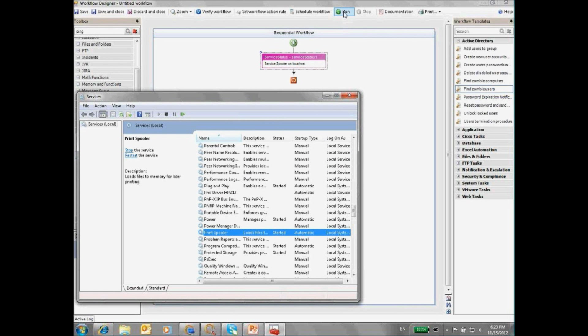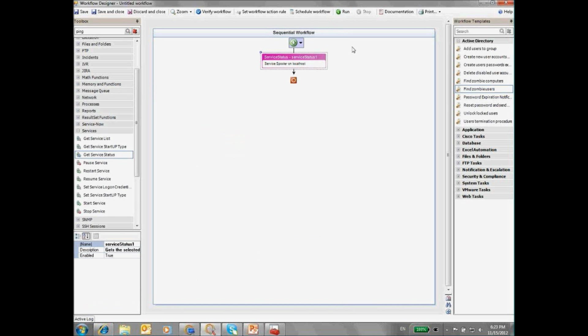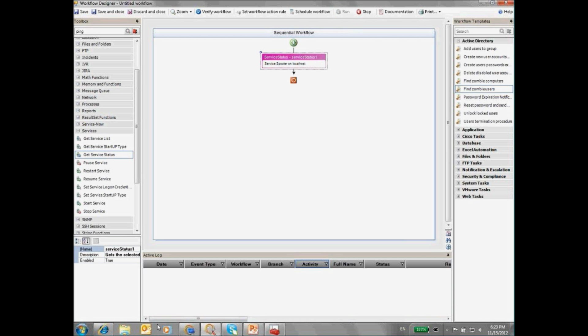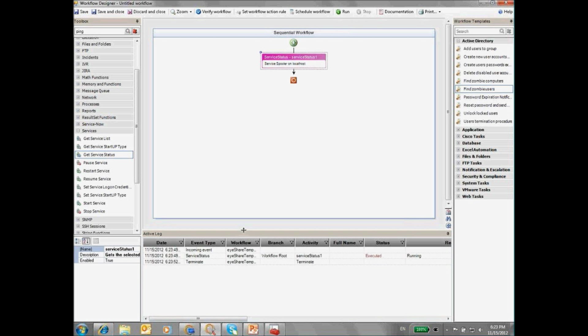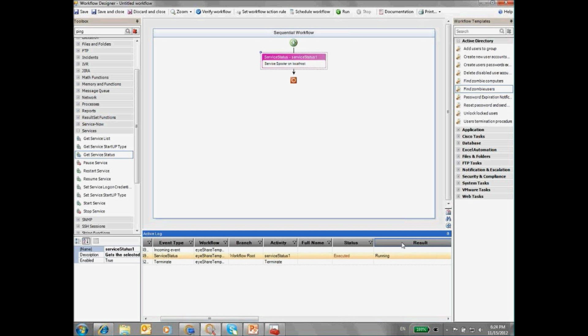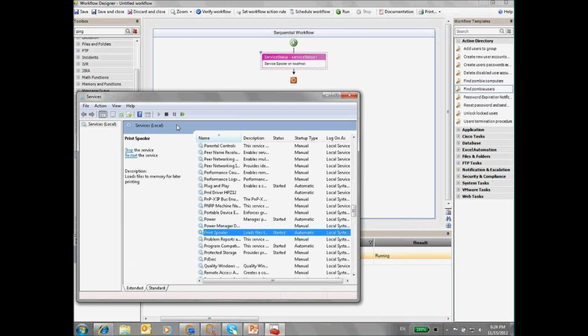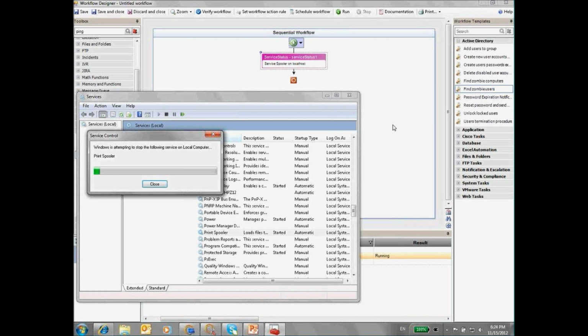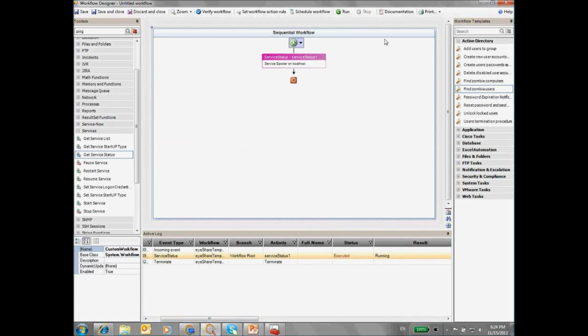Now, if we execute this workflow, you can see the active logs at the bottom of the screen are opened, and you can see exactly what the result of the execution was. You can see here, this is the result column. The service is running. Let's just stop this one for the demo and execute this one again. Now you can see it is stopped.